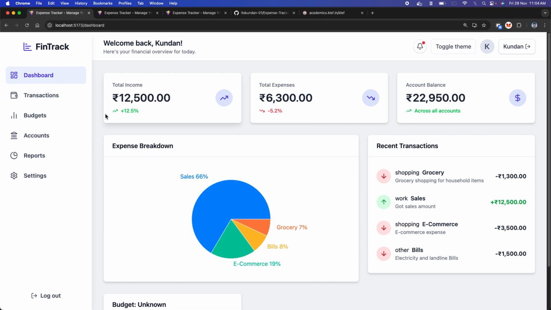What we have built is a finance tracker where all the finances related to a transaction, or keeping track of all those transactions, what is being done to manage your finances, you can use this application. So firstly, this is a dashboard where you can see the total income, the total expenses and the account balance.